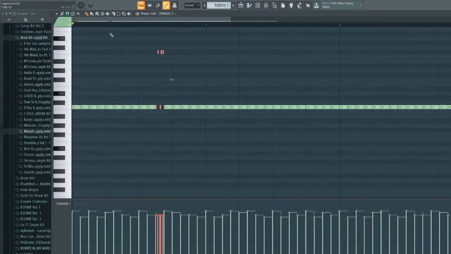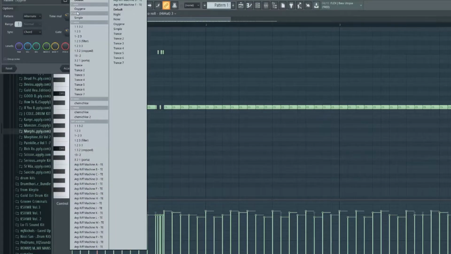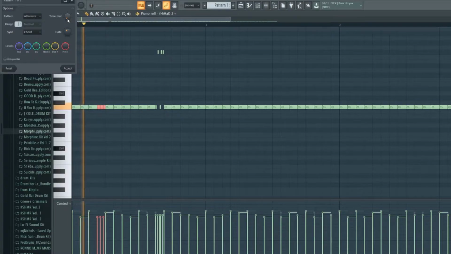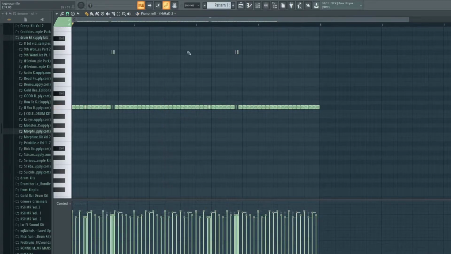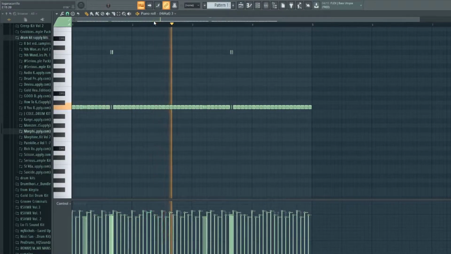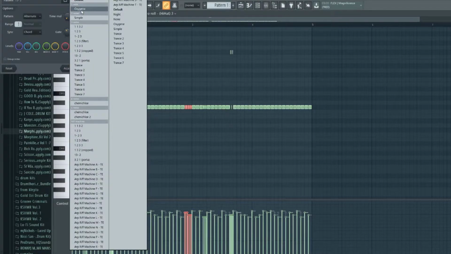These can add some cool different bounces to your hi-hat patterns. I'll just go through and randomly click ones, and then experiment with the different patterns that it has. It can give you some pretty cool, unique sounding stuff.